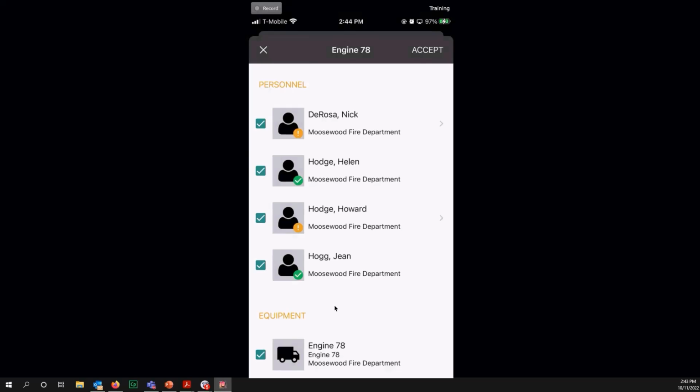Okay, so it works just like as if this was outside of a plan. No difference. Okay. So what I'm going to do is I'm going to accept, and it's going to check them in. You see that? Engine 78 added to fire as planned. Simple as that.